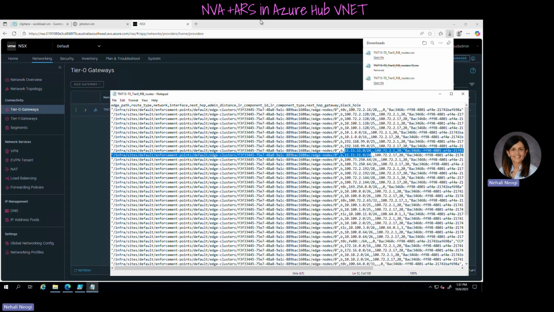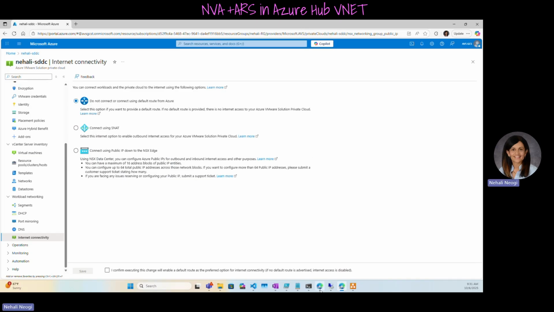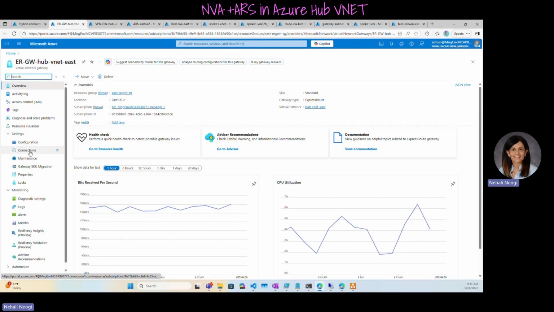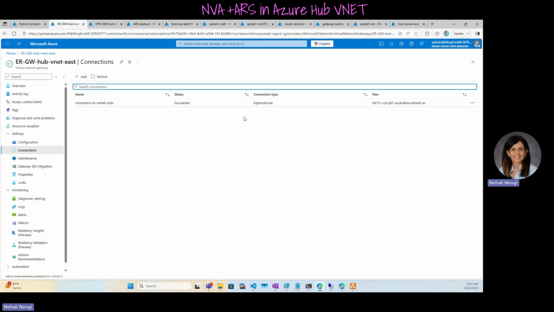So now let's jump on the Azure portal. So here I am in the Azure portal. Let's look at the ExpressRoute Gateway first, and we'll work our way through looking at it end to end. So this is the ExpressRoute Gateway tab. You can see that I have a connection to AVS, to the Nihali SDDC here.